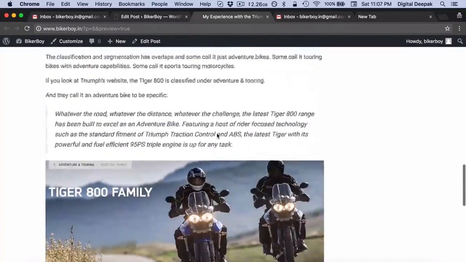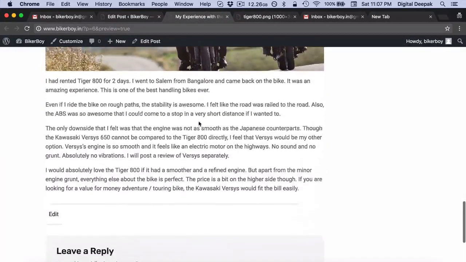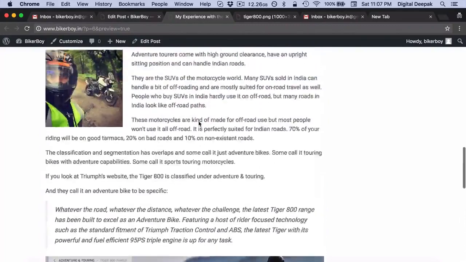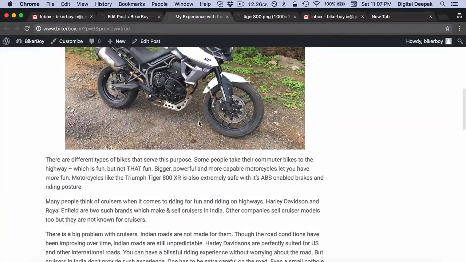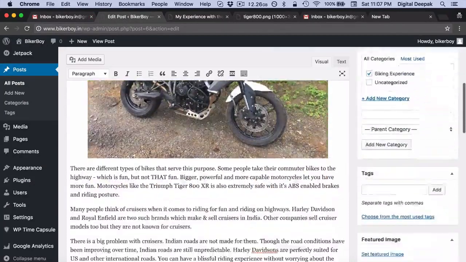Here you can see this image is actually 1000 pixels wide, but here it's not 1000 pixels wide. The theme has resized and compressed the image just to fit the maximum post width. So that we have done.